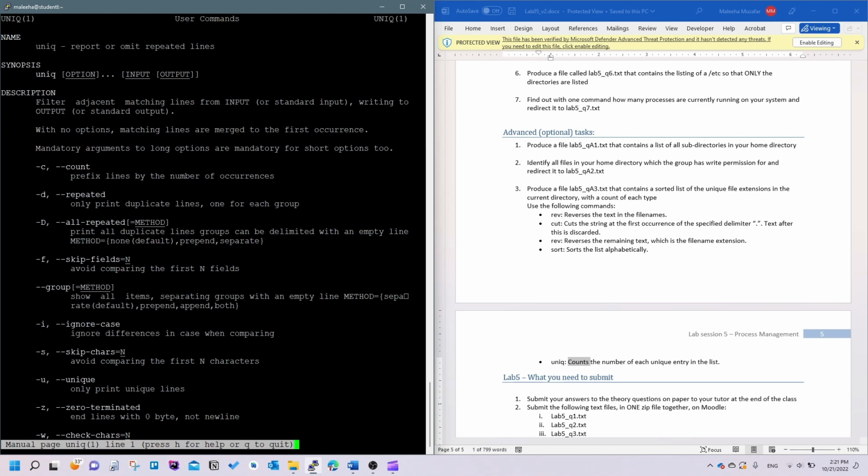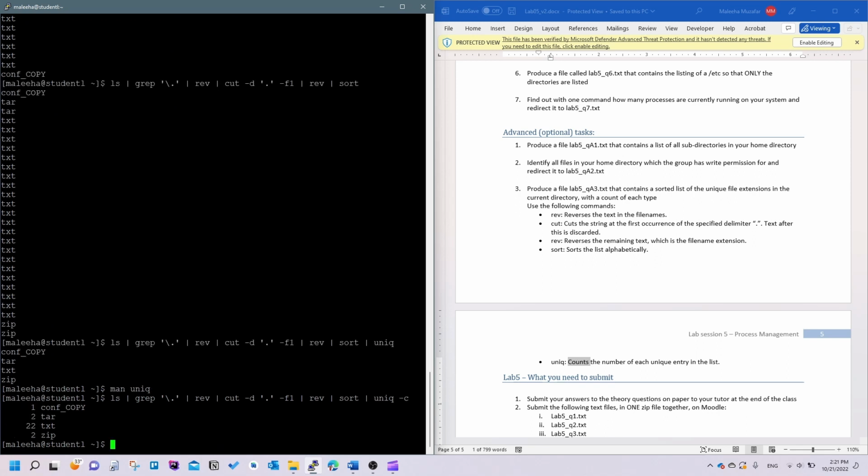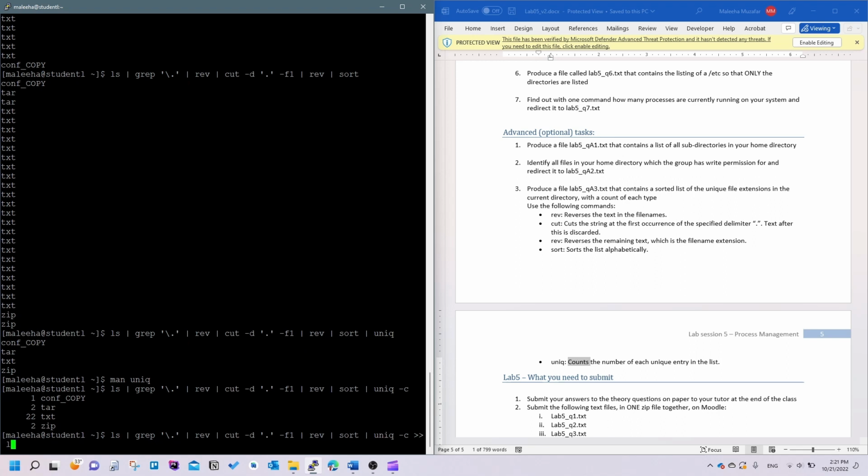And there's an argument that basically is minus c, which counts all the occurrences. Okay, so all you have to do is put minus c at the end, and it will show you how many tar files are there, how many text files, and how many zip files. And you just redirect this output to lab5q6.txt.